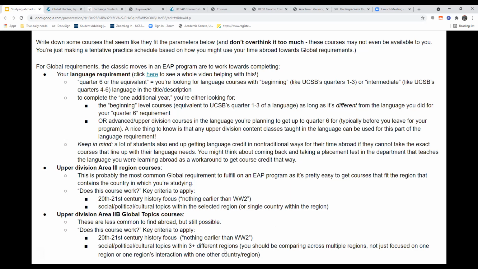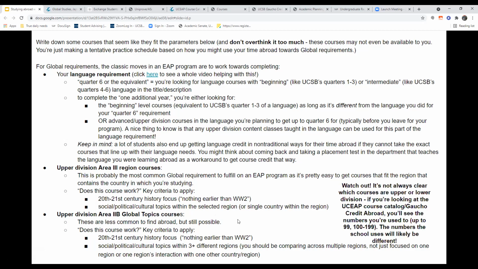or one region's interaction with one other country or region. If you're not sure if it then fits within an Area 2B or an Area 3, that's something that is great to run by us when you get your final signature. But if it's truly comparing across many regions, then yes, very good fit for Area 2B. We find that a lot of international relations kinds of courses or political science kinds of courses tend to fit underneath there, but just know that it's possible. You just have to look really carefully.